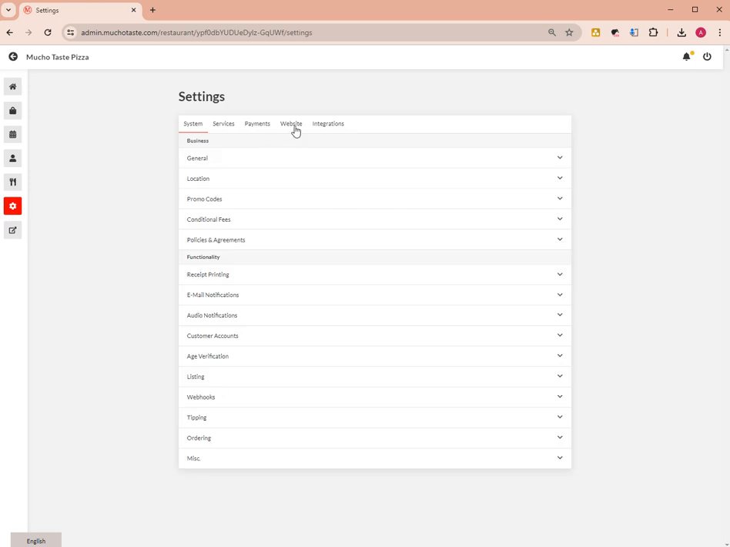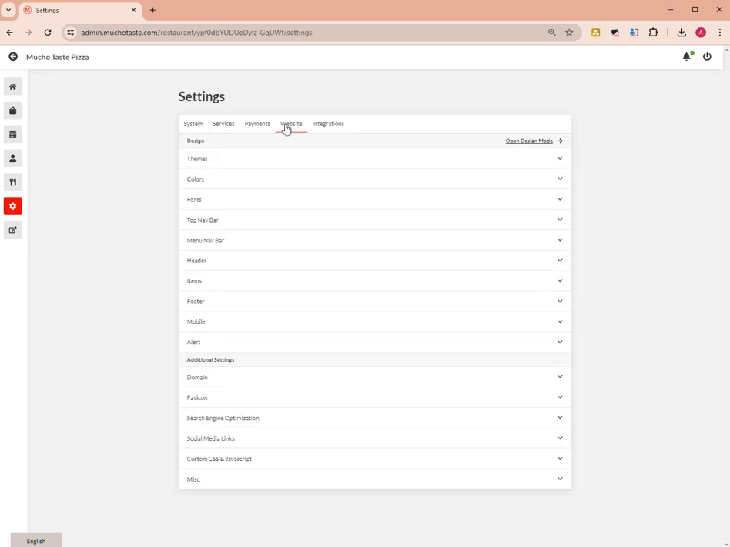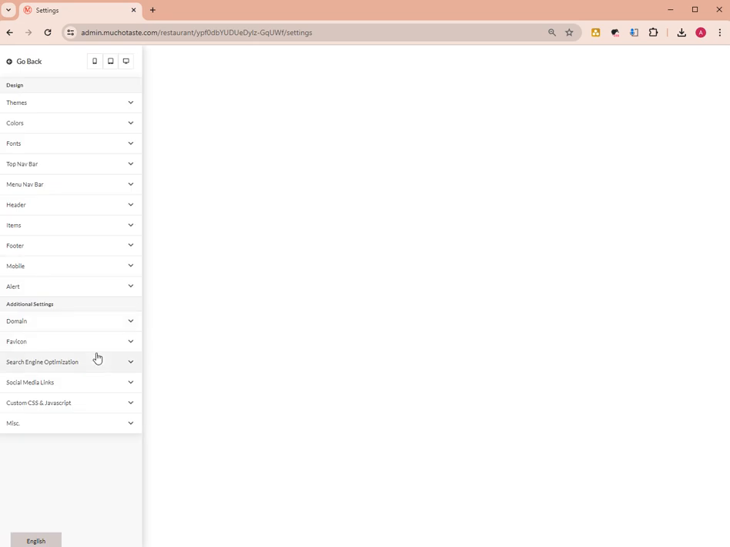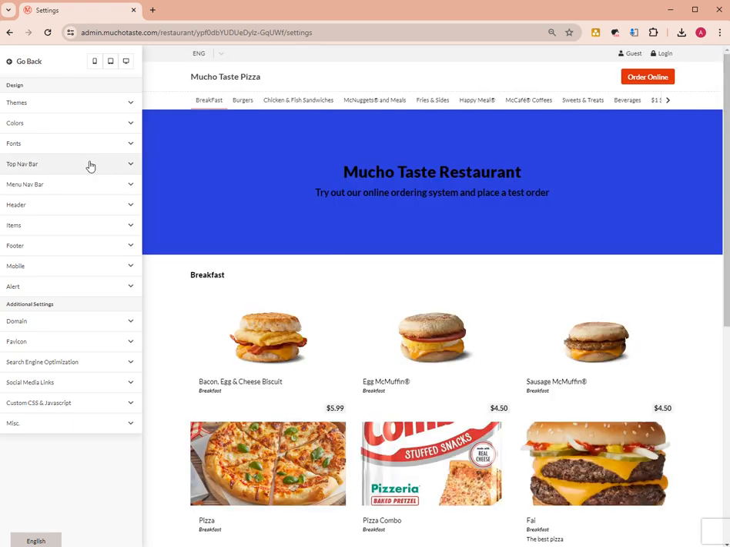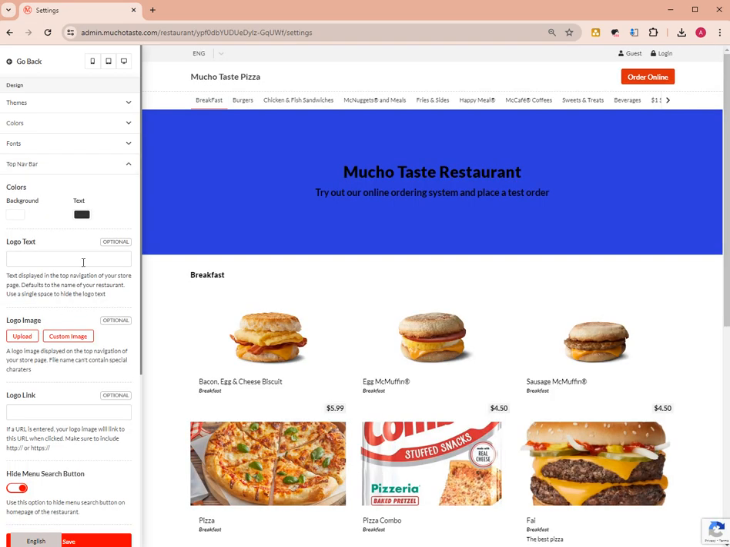Click that and website and click Open Design Mode. Okay, so you can see here the top nav bar, click that, and here on the logo text, this is where you can add a name for your restaurant.